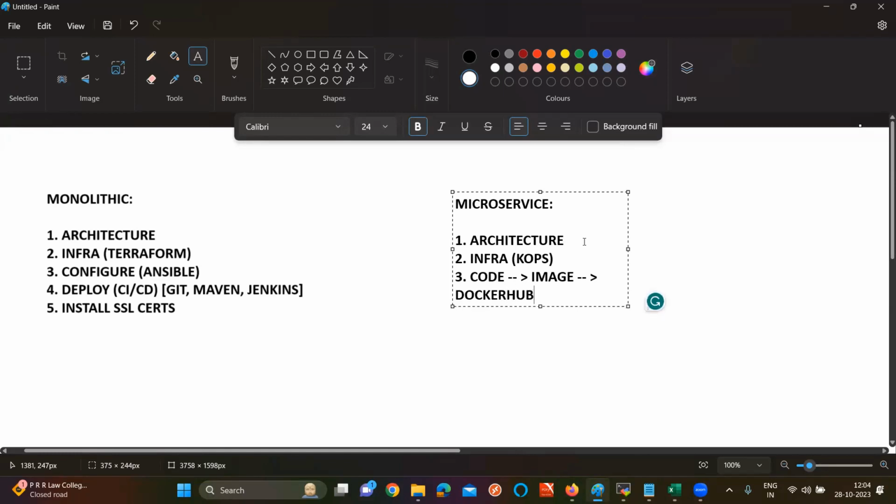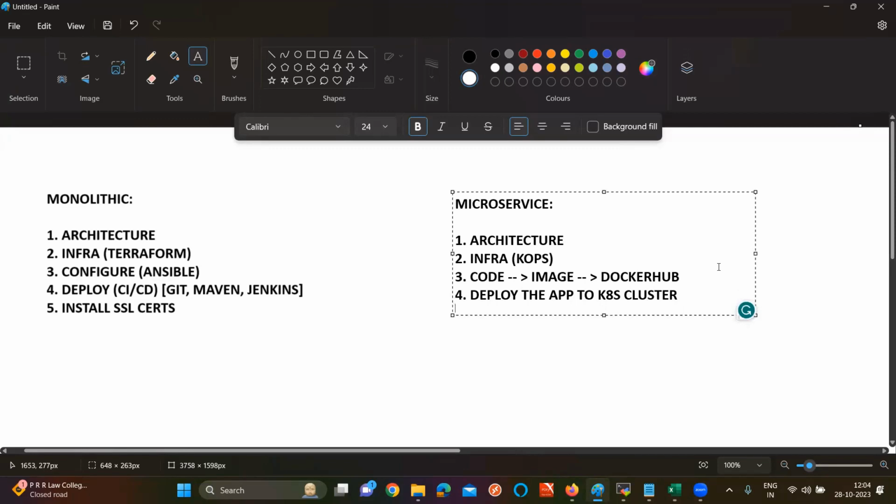Docker Hub. Once you put the image on Docker Hub, now I'm going to deploy the application to the Kubernetes cluster. Deploy the app to the K8s cluster. Step number 5: access it and again install SSL certs. Same process, nothing is going to be different.